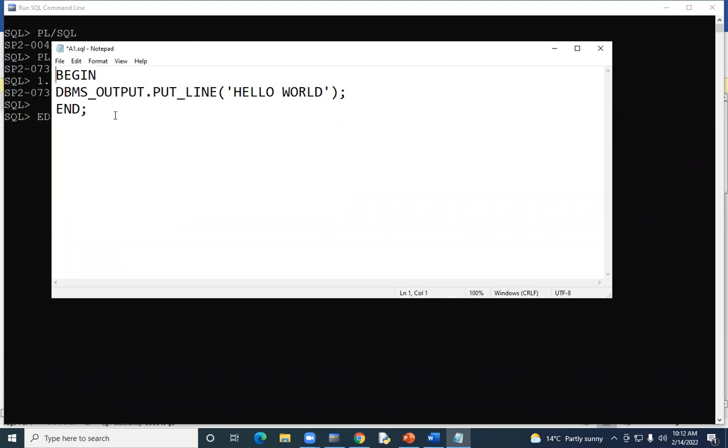Begin and end, I'm writing DBMS_OUTPUT.PUT_LINE. This DBMS_OUTPUT is a package. What packages are, we'll learn soon. And this PUT_LINE is a method, a function of that package. The idea is that whatever you write in this DBMS_OUTPUT.PUT_LINE would be printed as such if it is text. If it is a variable, its value would be printed. You can just write here for reference that this is equivalent to a printf or a cout statement of C and C++ respectively.